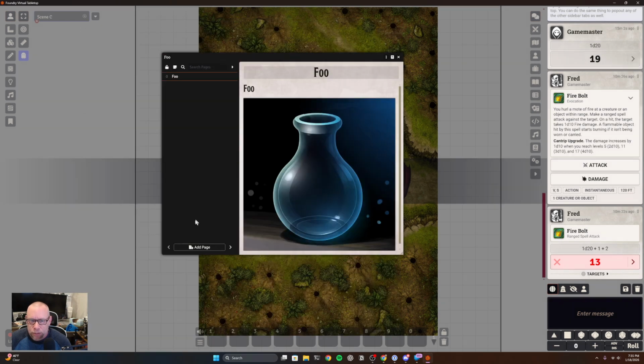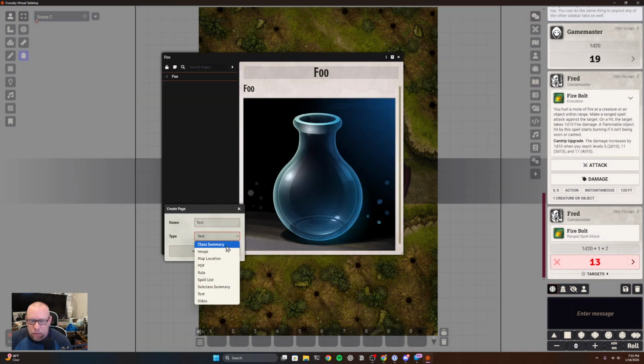But yeah, journal entries, because they can be an image, a map location. You can import a PDF into this. Rule is just text. Spell list is really just text. You can bring a video in and play a video and share that with them.